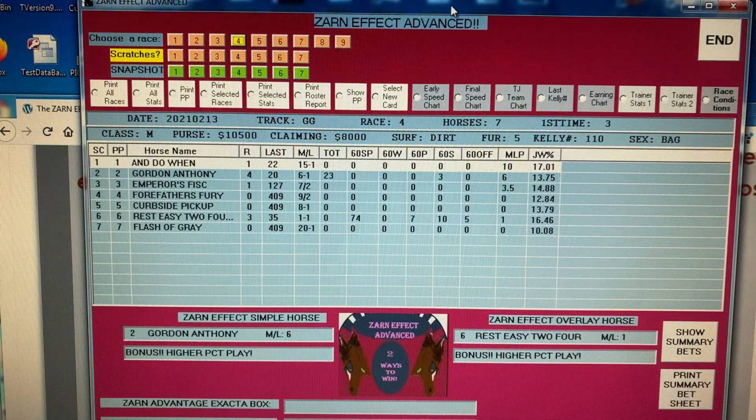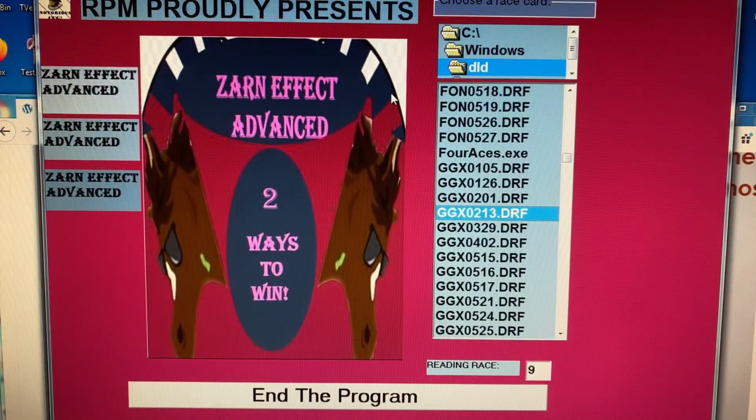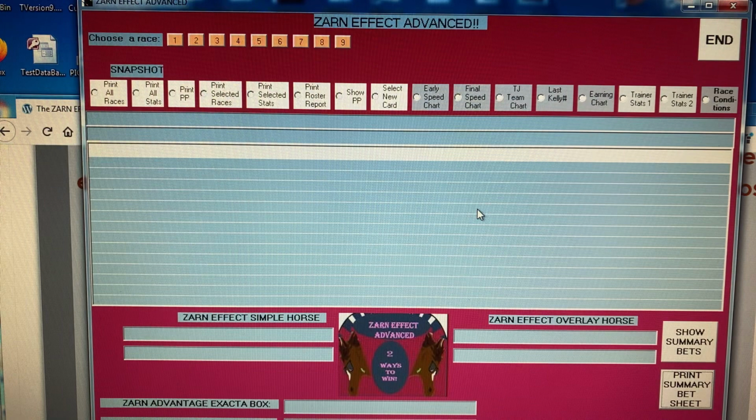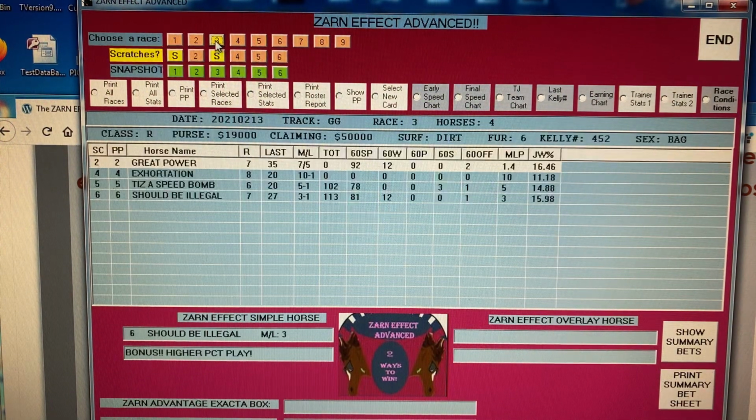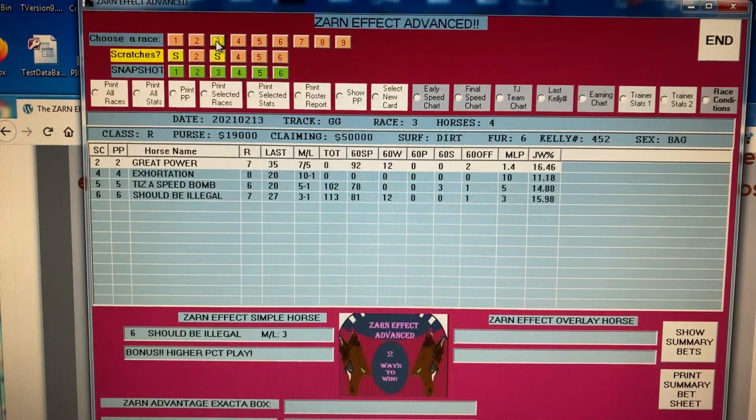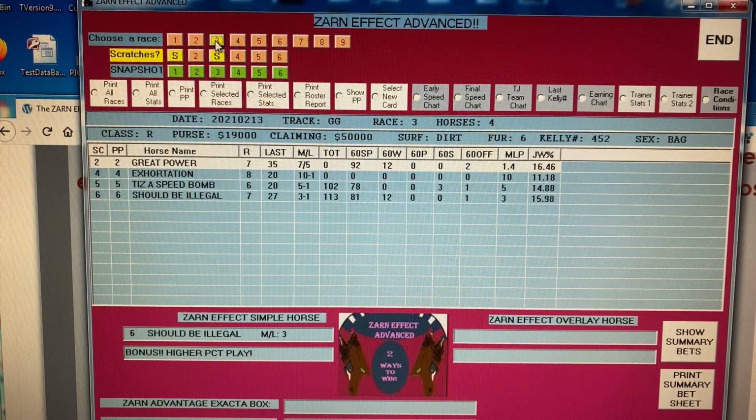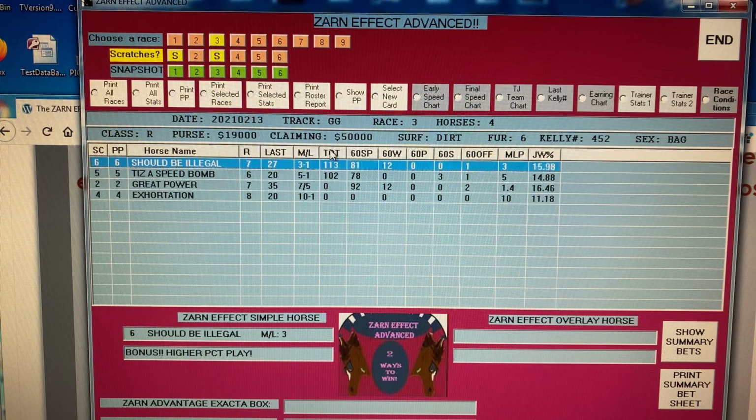Taking a look at the actual software, if you've used our software previously, you'll be familiar with this. Basically, here's the opening screen. We're going to open Golden Gate on, I'm sorry, this is the 13th of February, so just a couple days ago. In this case, for example, when we hit the total points, we see Should Be Illegal comes up on top. This horse won in a short field and paid $7.60, which was kind of a gift. The horse Great Power was 2-5 and ran dead last, and Zarn didn't even rate the race.